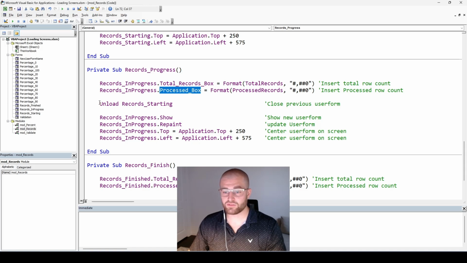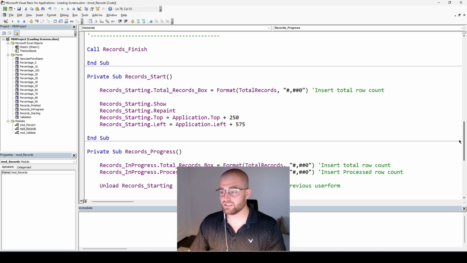After that, we have to unload the previous user form, the records underscore starting, because we want to close that out, and then open the records in progress. We want to show it, repaint, top left, same as before. So it'll show up exactly where the one was before. So we will run this.